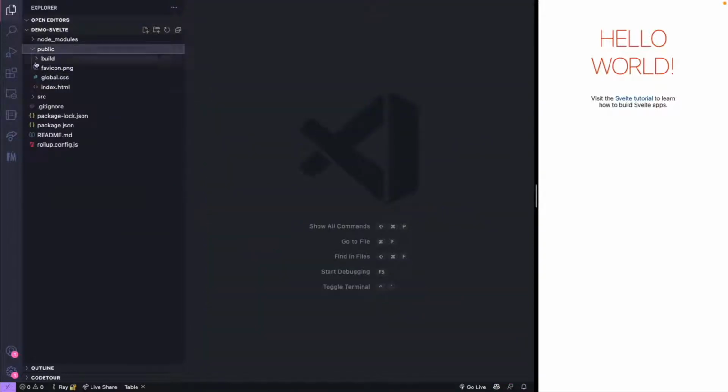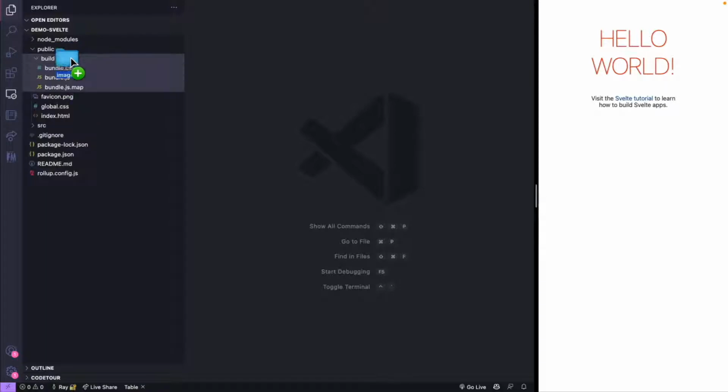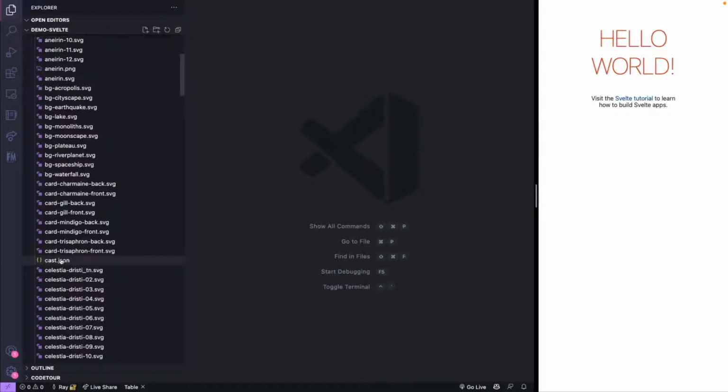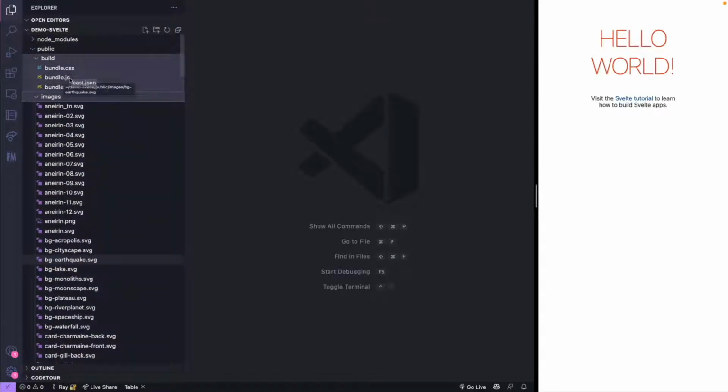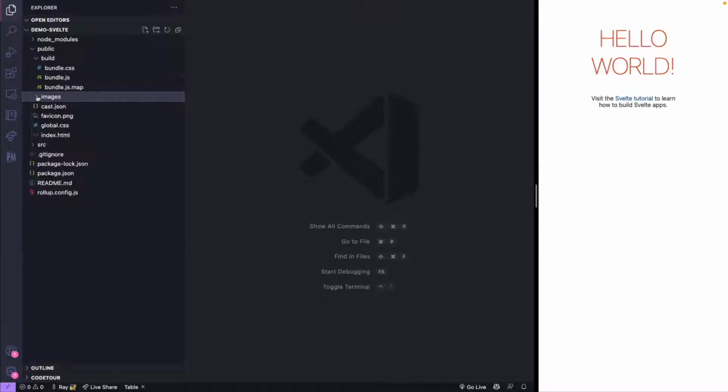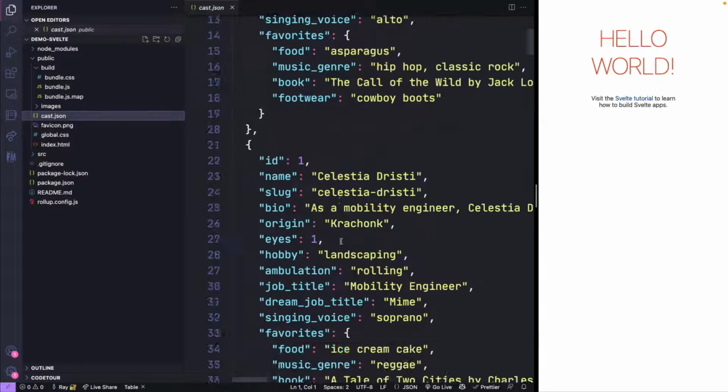And then we have a public folder. Now here you would put most of the files that you want to just publish with the project. It's going to modify things in this build folder. Here you can put additional files if you want to. And I'm going to add some images to that folder. So just put it in the public folder. And in this images folder, there is a cast.json file. So I'm just going to put that in the same level as the public folder. So we have basically an images folder as well as a cast.json. This is just a JSON file.